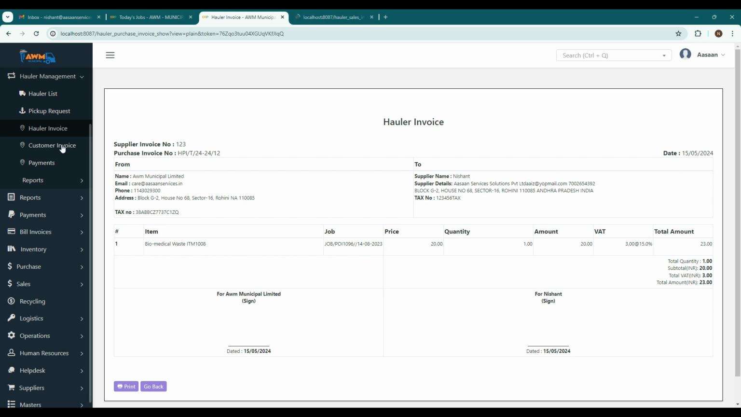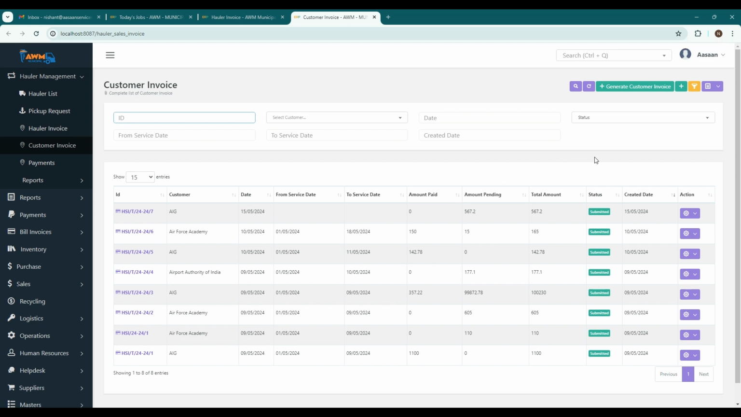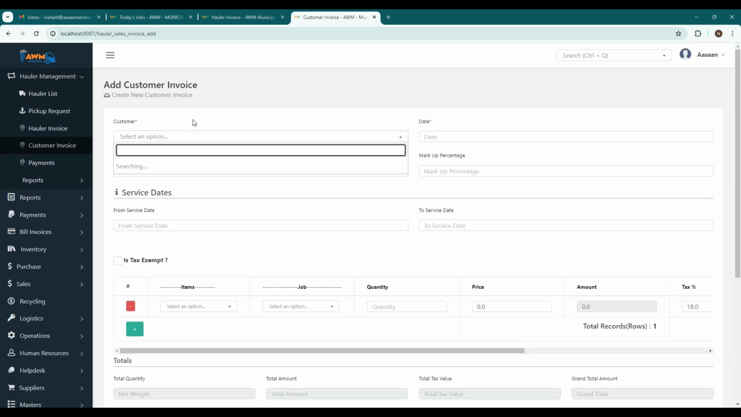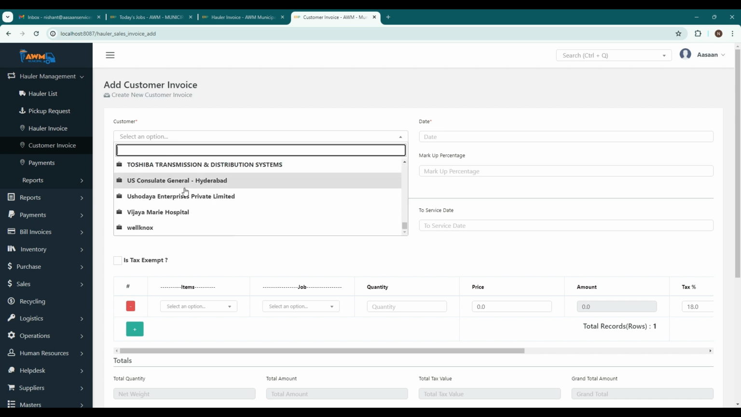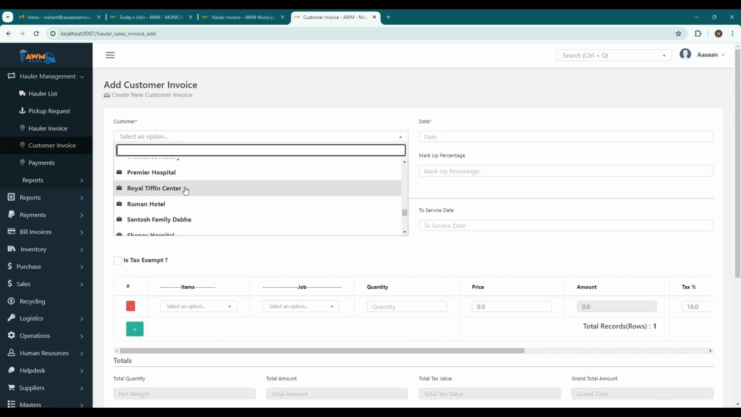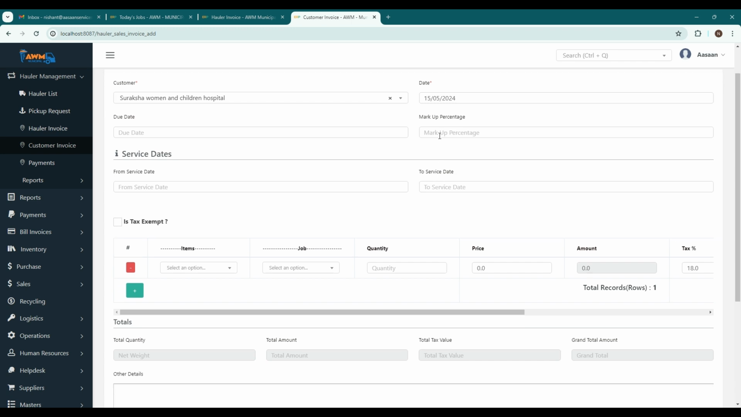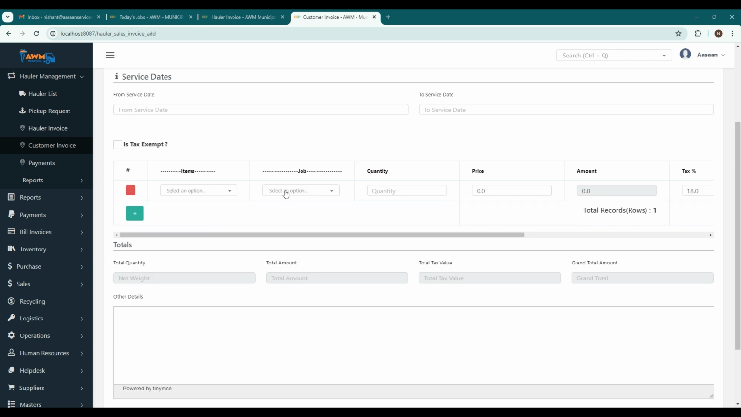Next, we will move on to customer invoice. In customer invoice, here we will be selecting the customer. The applicable customer will come here. Let the service point be against this one. The date, the markup percentage, for example, 10%. From date to date, you can select. It is not mandatory. Then here we will select the job. For example, we have just done Satva Knowledge Center. This one we have done.